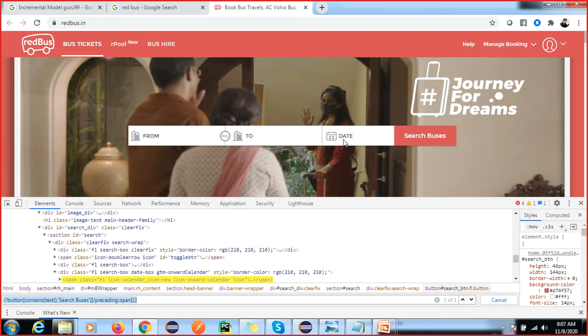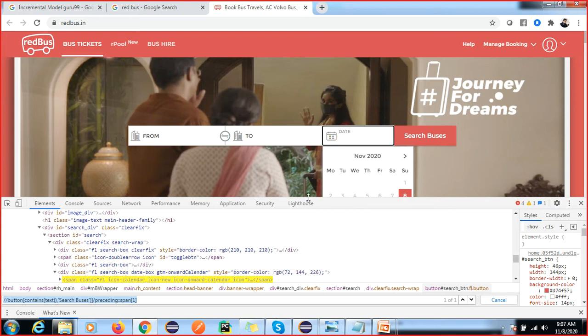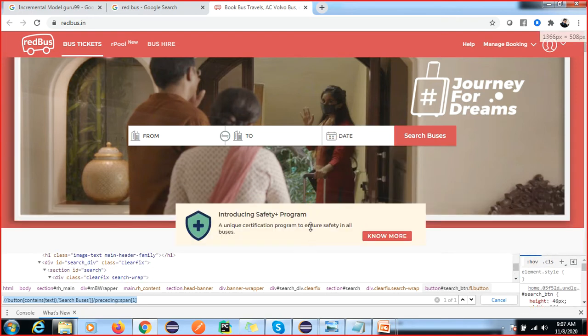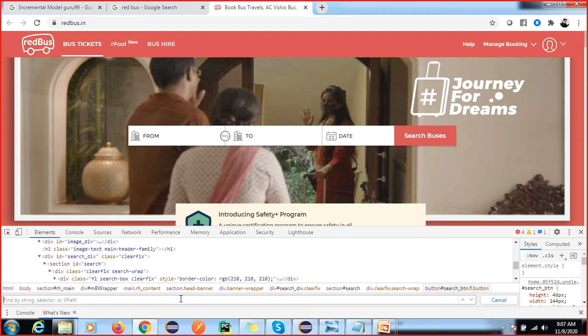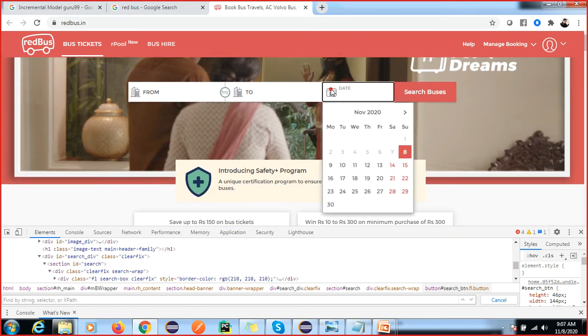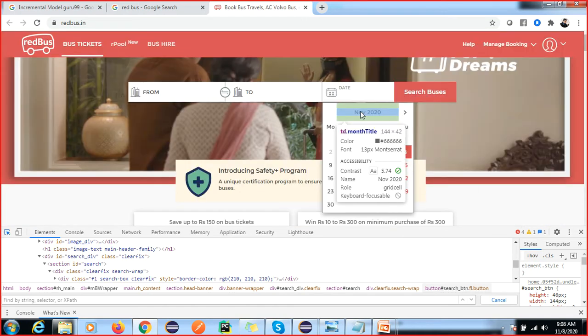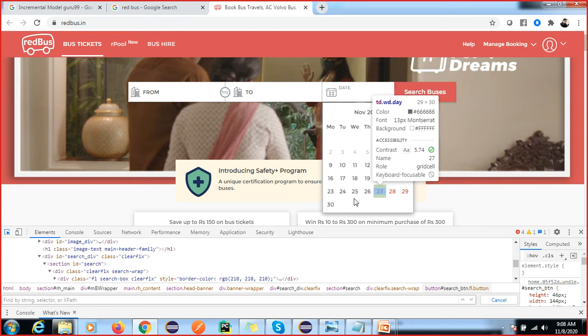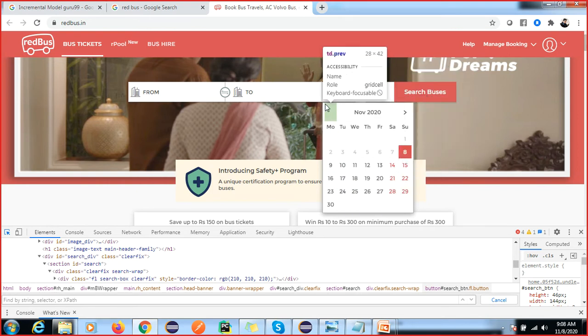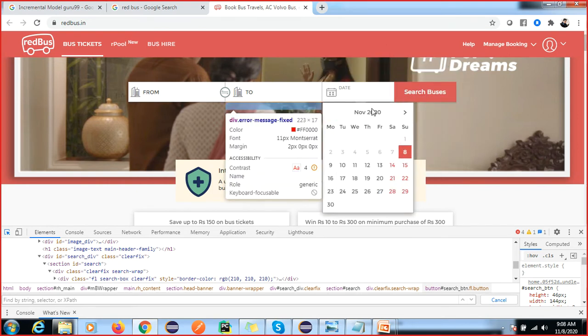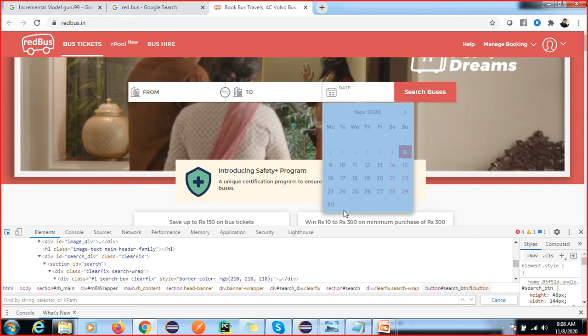Now it will click over there. After clicking this, I want to select any date. So what do I have to do? You have to capture all the data which is available inside this table. Whatever steps we are writing here, we are just following this. So let me select this one.